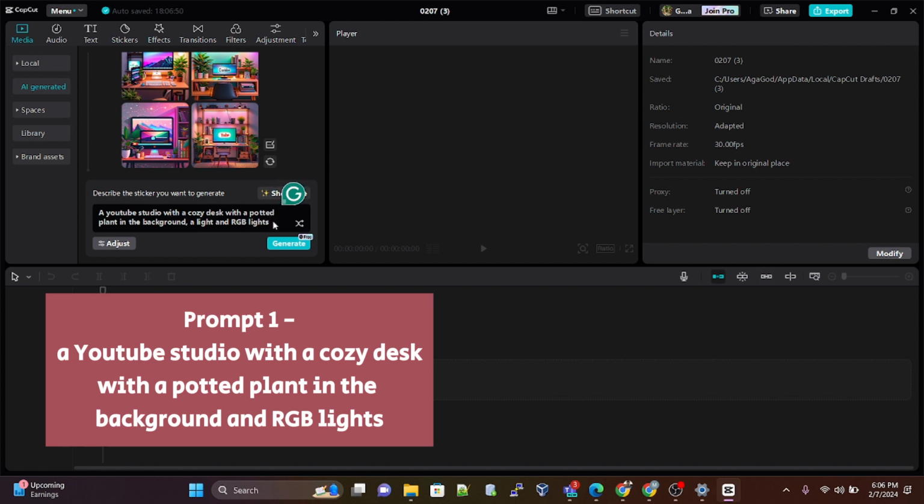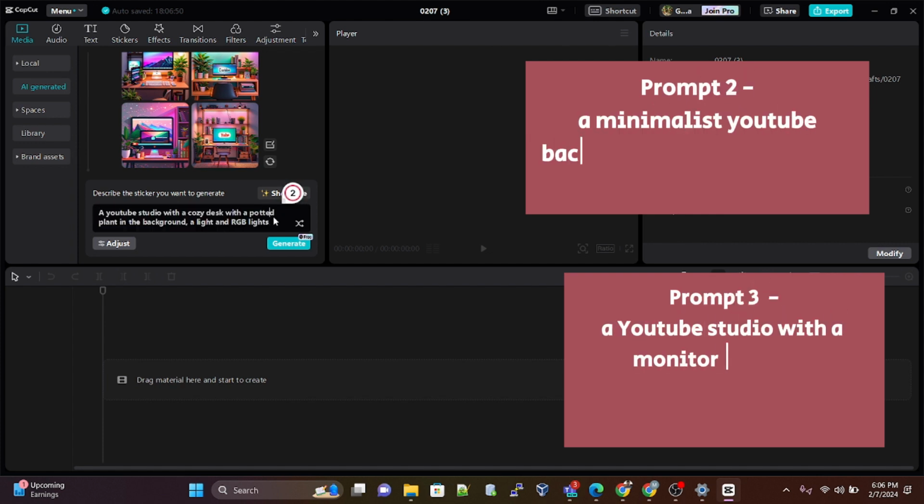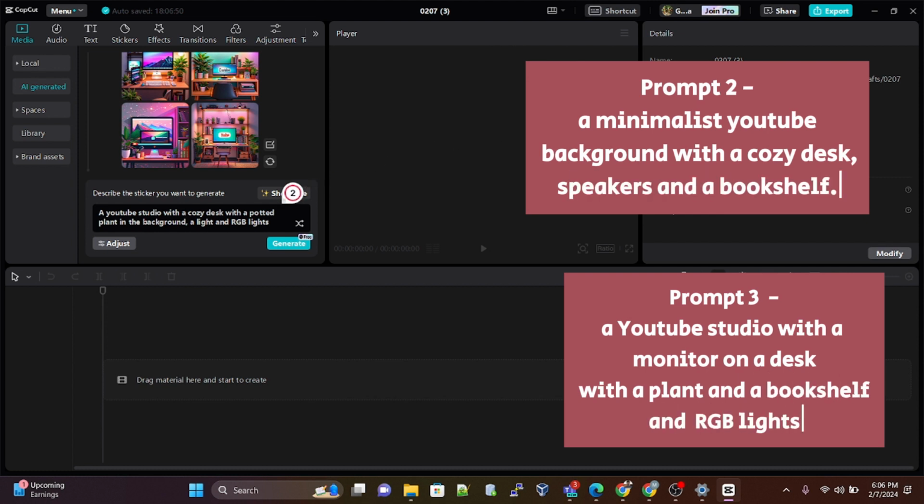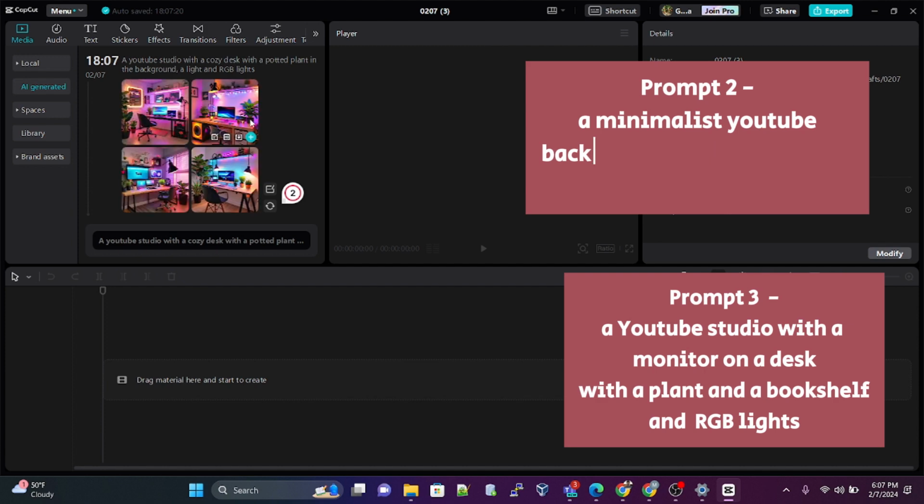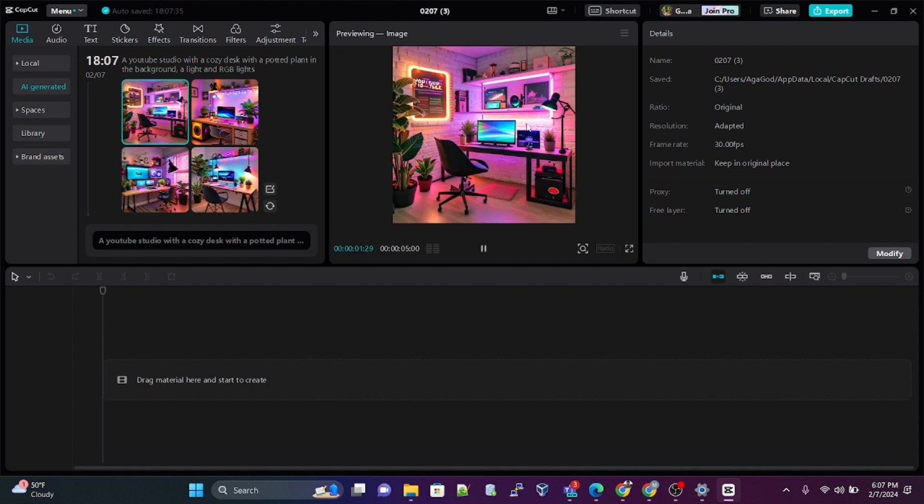So this is the prompt. You can put in any prompt that you want for your background. I'll share with you the different prompts you can use. Once you're done, click on generate, and give it a couple minutes, and there you go. I have these 4 options right here. If I like them, I can click on any to preview it right here.